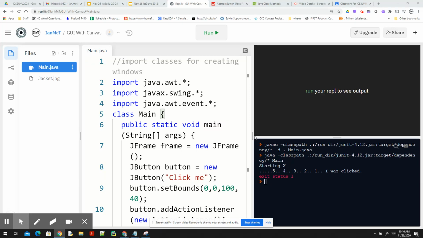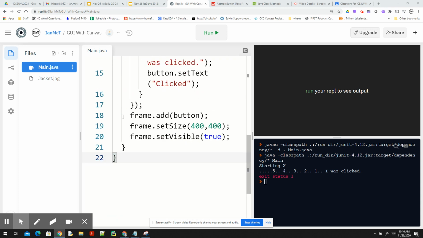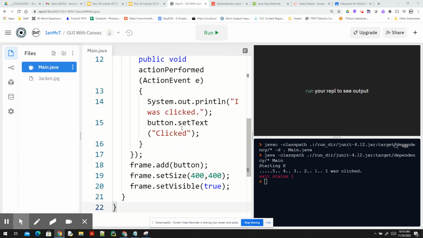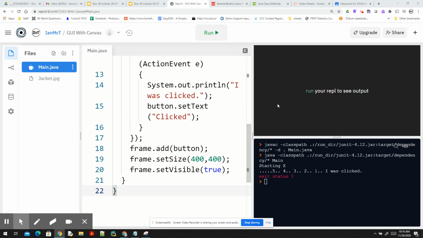Okay, good morning, class. So this is the next stage for our GUI, our graphic user interface. This morning we did an interface that had a button and a JFrame, and when you click the button, the text on the button would change. So now we're going to start adding some graphics.